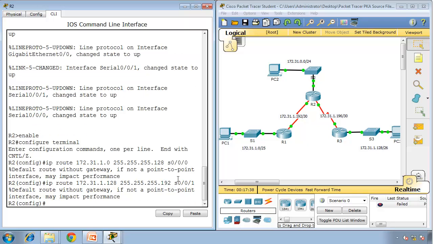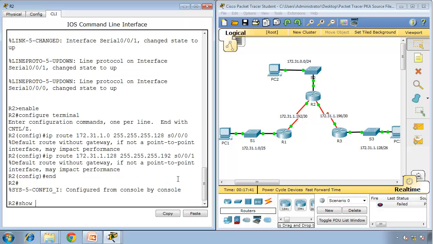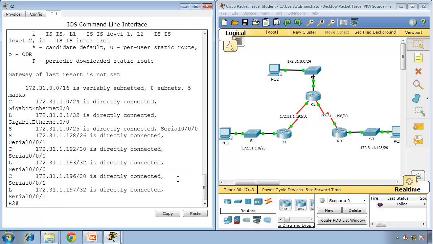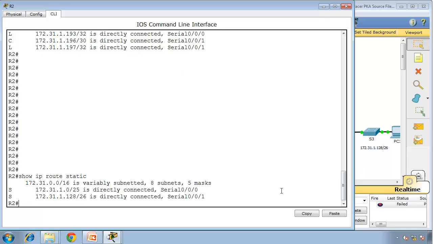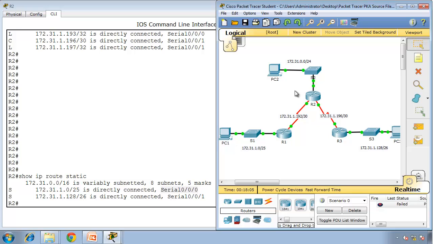S001. And show IP route. Now let me maximize this so we can see it. Okay, show IP route, again, static. So you can see I have 2 static routes, but both are static routes now, and they're not giving me exit interface. No, sorry, they are giving me the exit interface. They are not giving me the neighbor's IP address. Right. So now router 1 knows how to get to this LAN. Router 2 knows how to get to this LAN. So the communication should be successful.